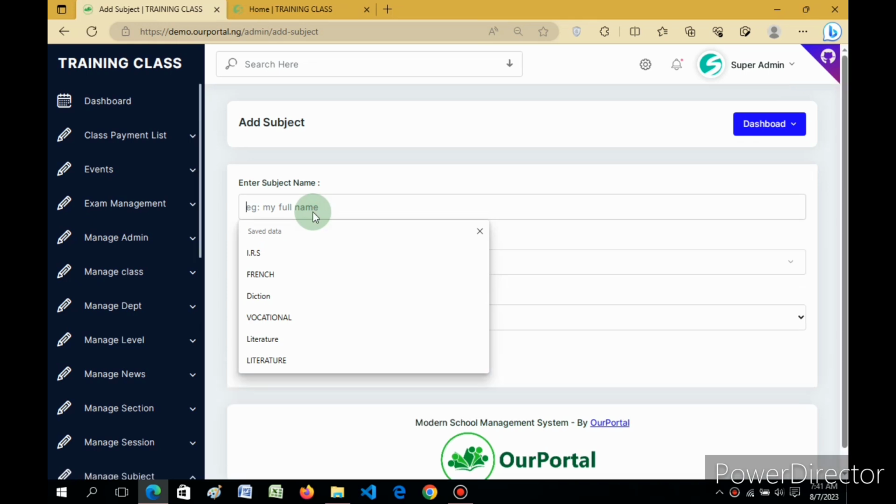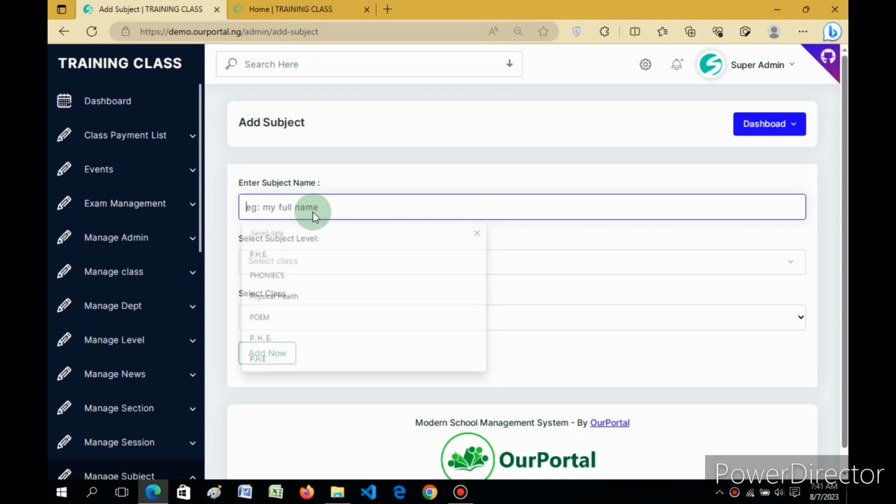Now let me look for a subject that is okay. Let me use P civic. Okay, I already have all this one suggested, but let me see. Okay, I think there is CCA, cultural and creative arts. I hope you get it. So I'm adding subject to the two classes I had earlier.